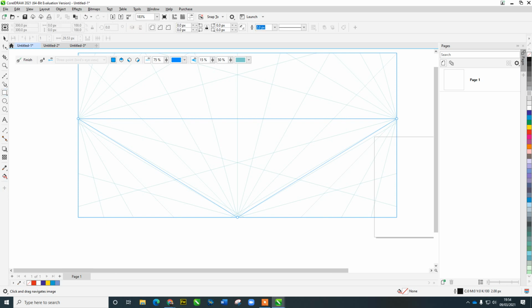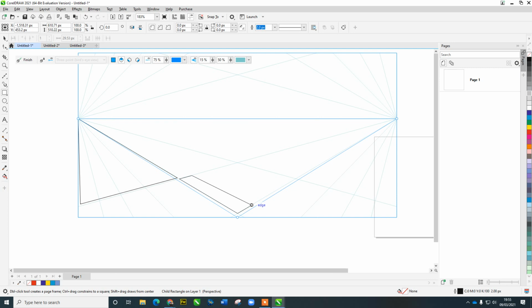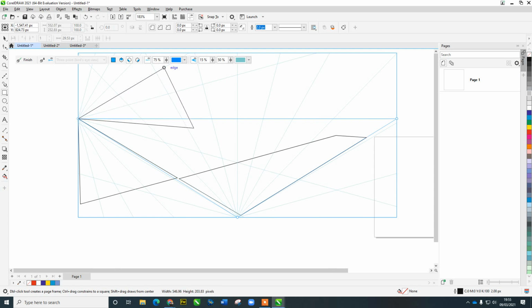So you can just drop in a box in there. Can add some additional bits in. Yeah, it's very cool actually. There's lots you can do with this.